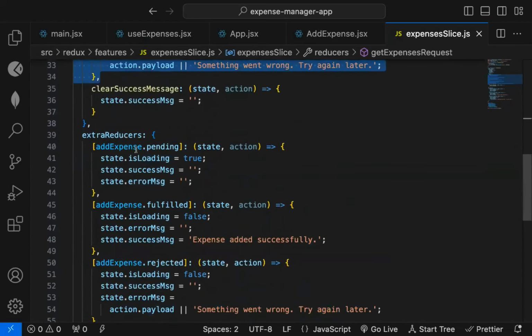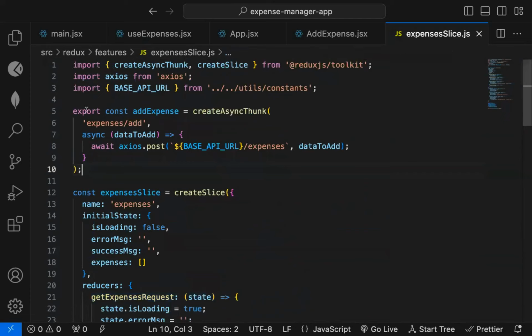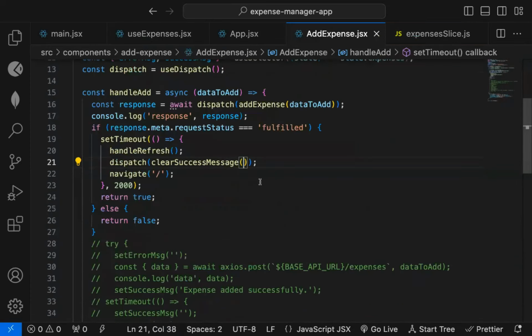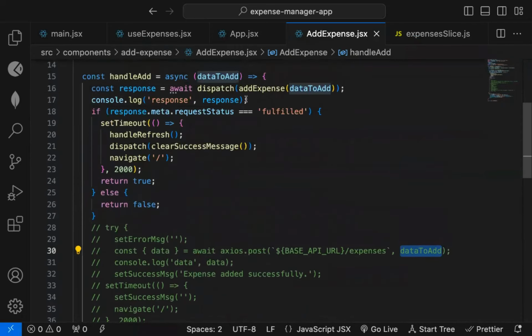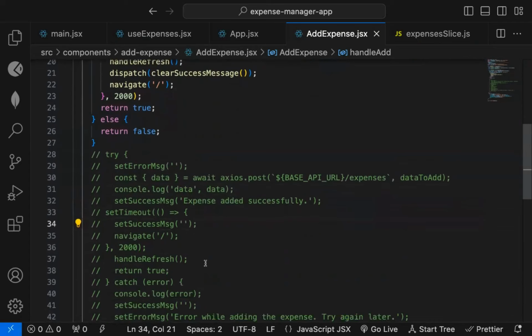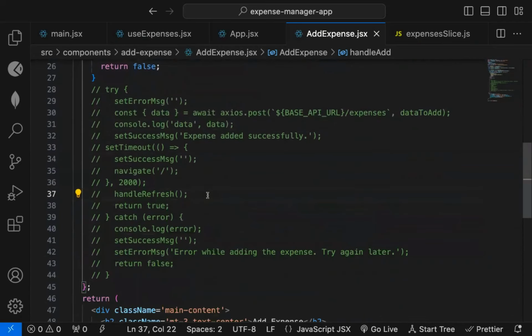And this one extra reducers that we have added a function. This is for adding the expense. So if you see the add expense page, previously what we are doing, we are making API call to add that expense. So the same now we are making it here. We are making API call to add that expense. We have this success message, redirection, handle refresh, and all of these things.